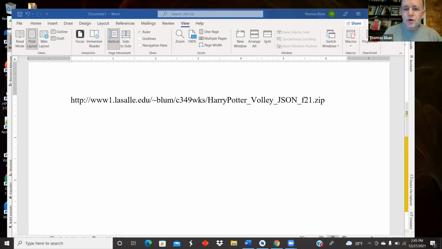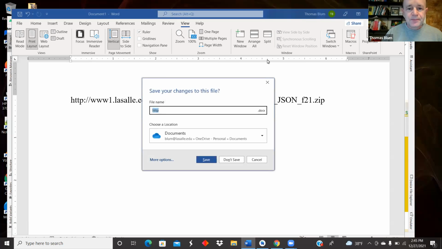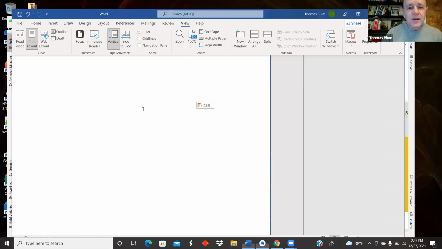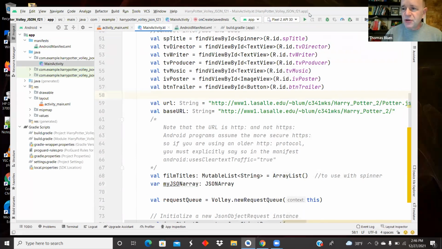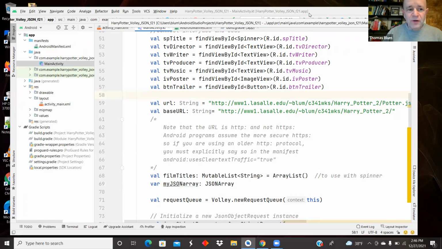In this video, we're going to look at an Android app that uses Volley to read a JSON file off of the internet. The code for this app can be found at the URL seen. Okay, so here we are in Android Studio. We are going to use Volley to access a file off the internet.